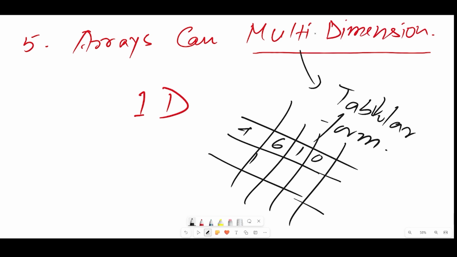We'll discuss more about multidimensional arrays when you have that lesson. There is one lesson only for multidimensional arrays. There you will understand it much better. As a property, you can remember that an array can be multidimensional as well. So these are some properties of arrays.